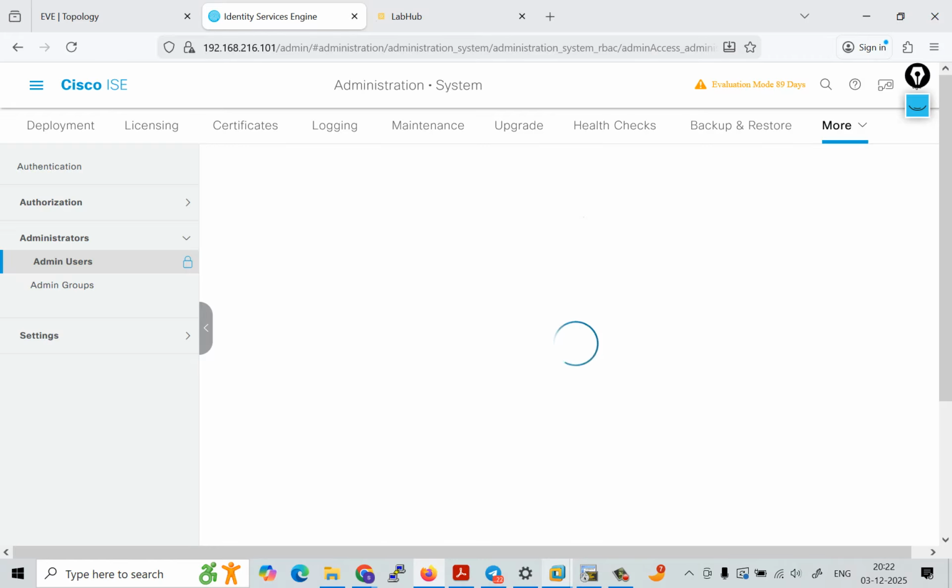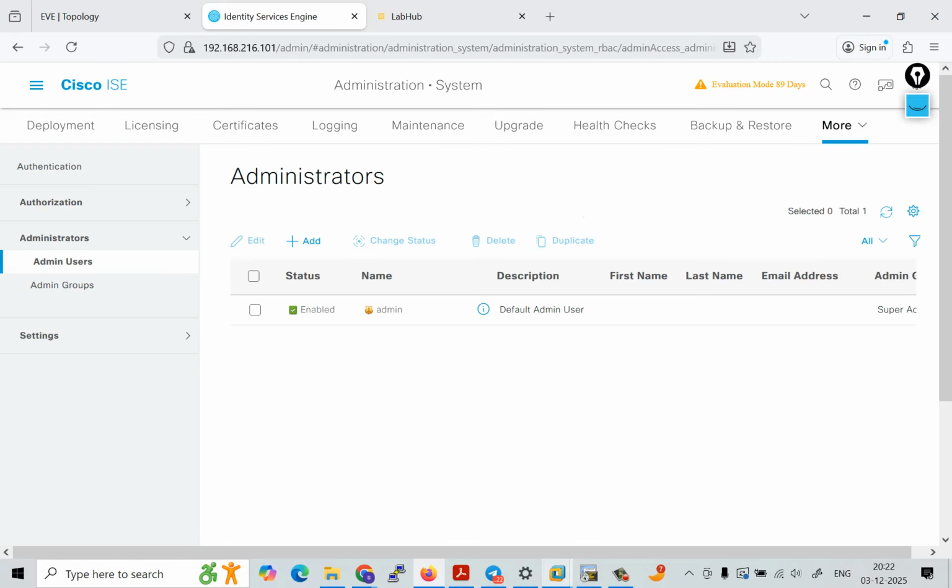After that we have authorization, so leave it, and we have here users, administrators, and under that we have admin user. By default we have the admin user, which is the default admin user. And see, this is the super admin. What is the meaning of super admin, guys? Super admin means it has full access of the ISE. Full access means it has access to all PSNs and all personas, right? And this is a member of the super admin group, and the user is admin.